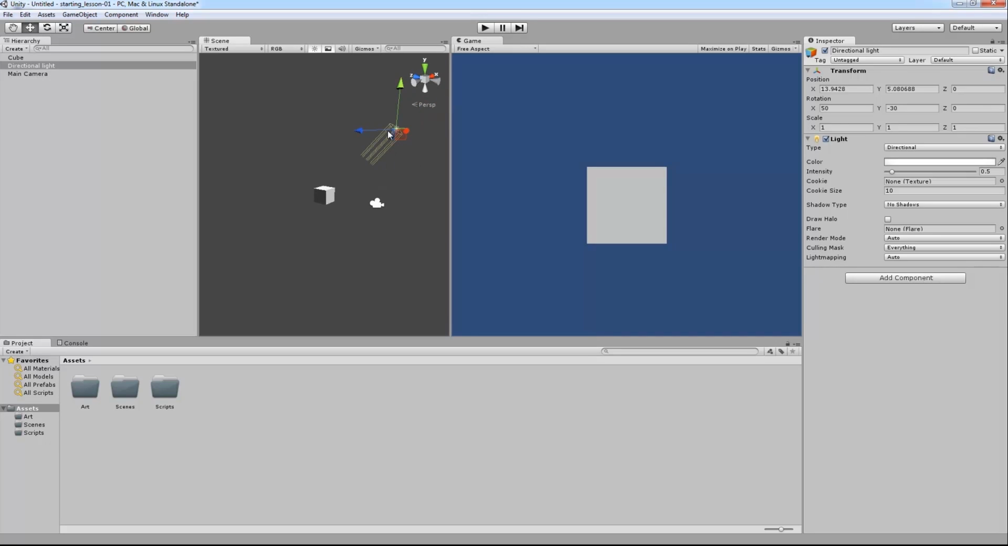So the directional light acts kind of like a sun in that it lights up everything in the scene. Even though the directional light is way over here and it looks like it's aiming down there, nowhere near our cube, it's still going to light it up. So that's not a bad thing to have one of those in there to generally light things up.